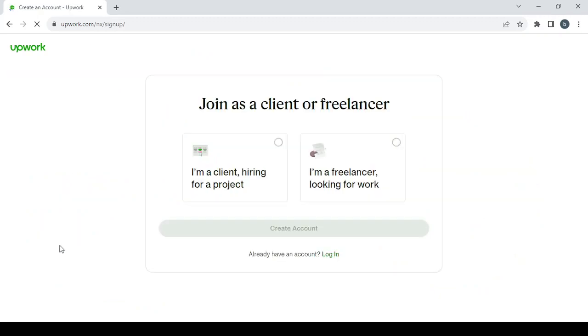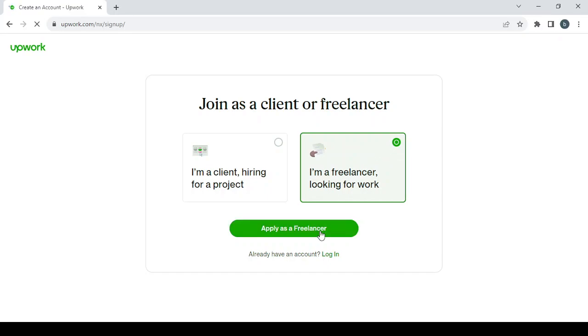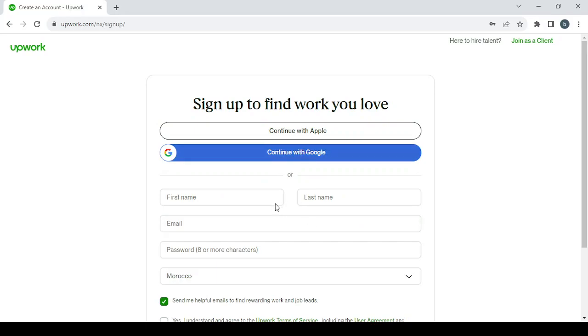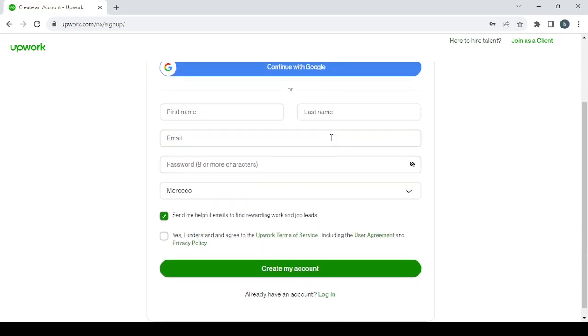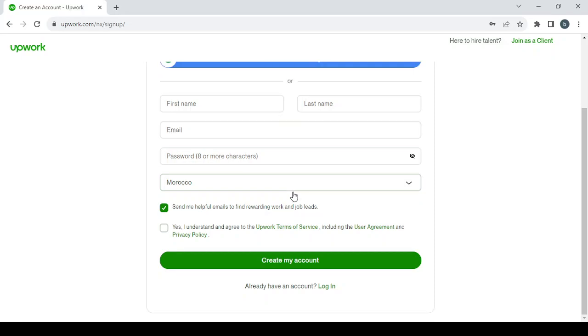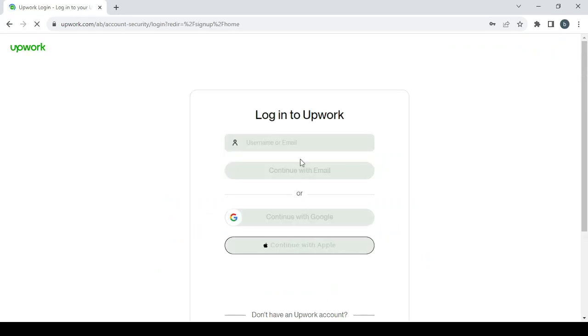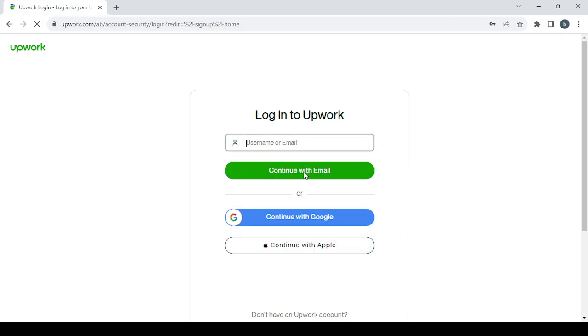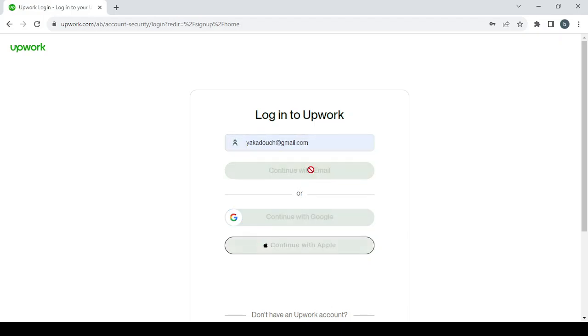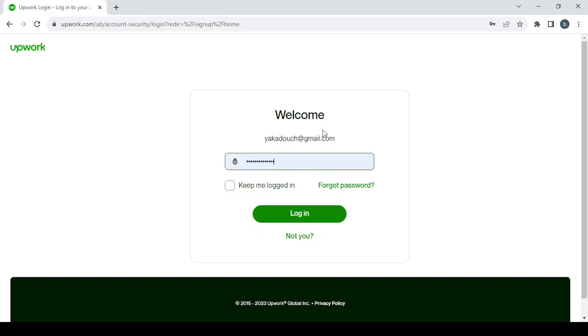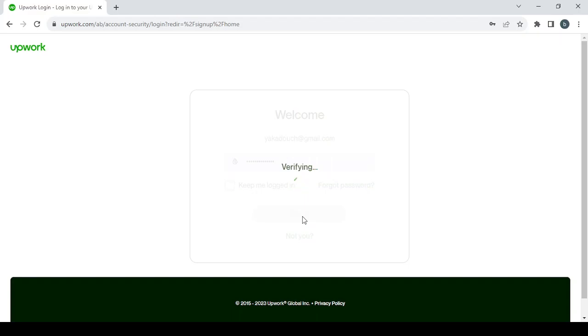So click on the get started button, and here you join as a freelancer. Then click on apply as a freelancer. Then you proceed to fill in the usual information, first name, last name, and so on. And after that, you click on create my account, and your account will be created. For me, I'm just going to log in because I've already created my account. So here, continue with email. Type the password, login, and here you will proceed to setting up your profile.